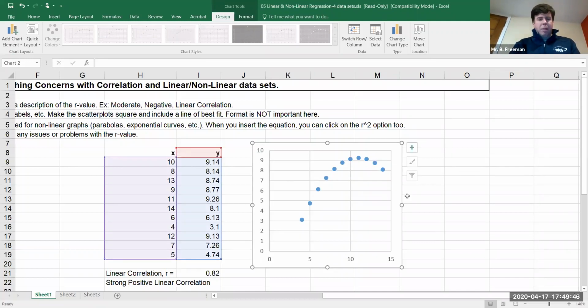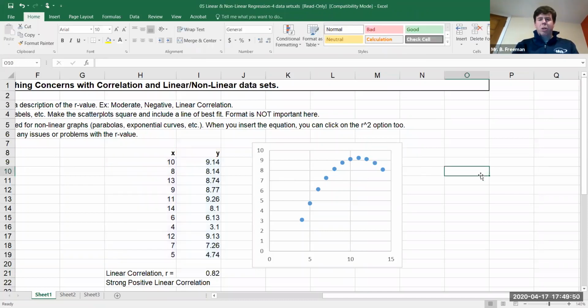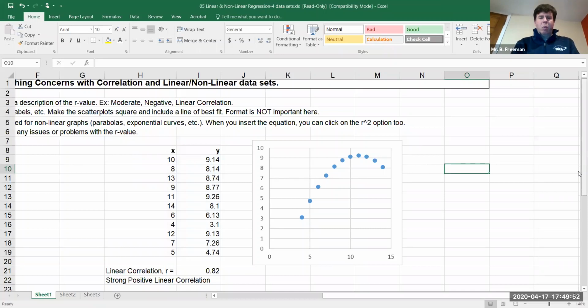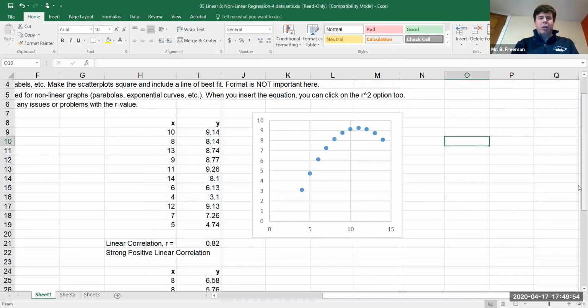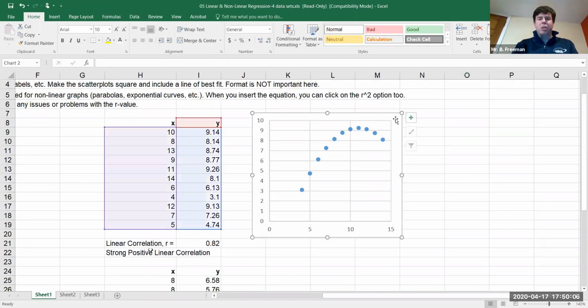So I'm going to skip the step of adding axis labels and all those other components, because really what we want to investigate here is why this is not a linear relationship. If I was to put a standard line of best fit onto this, it does look like a strong relationship, but clearly strong positive linear correlation is not the best option here.